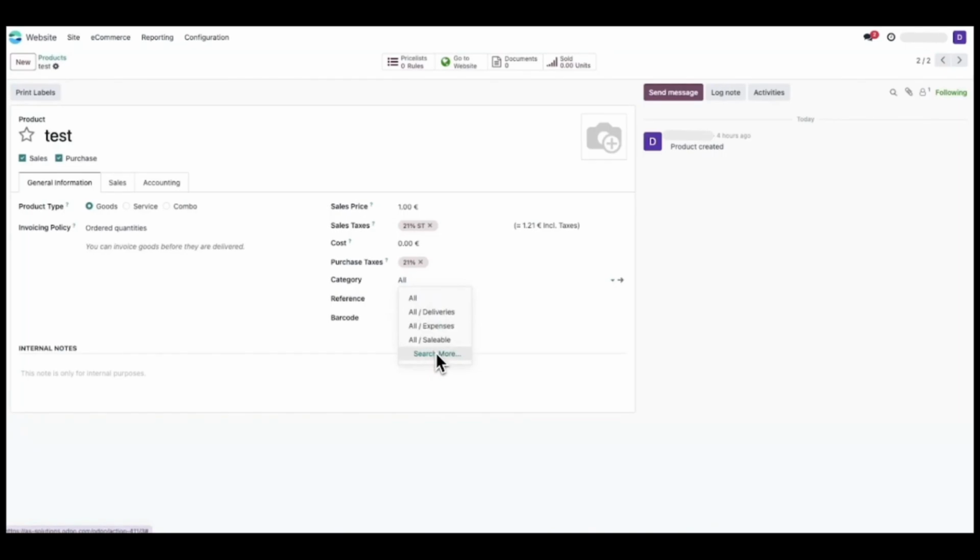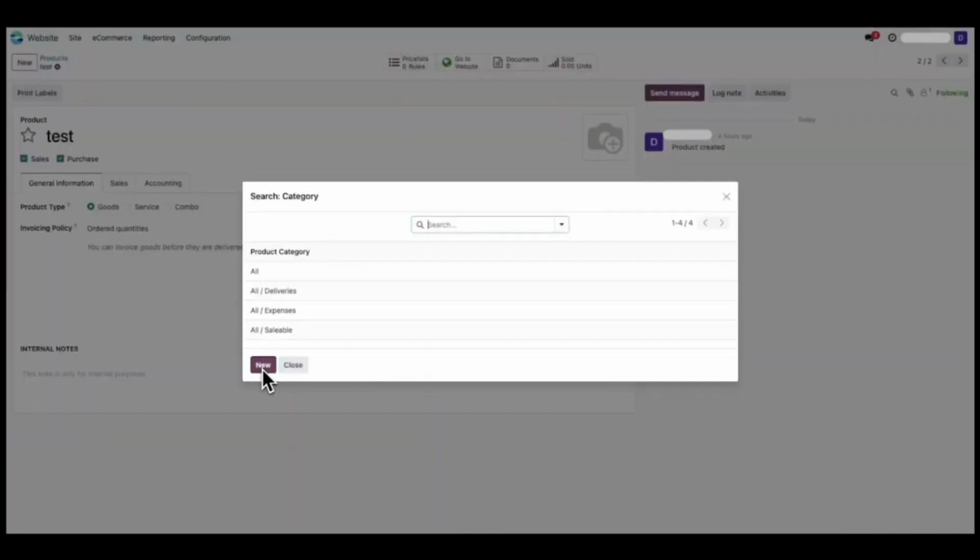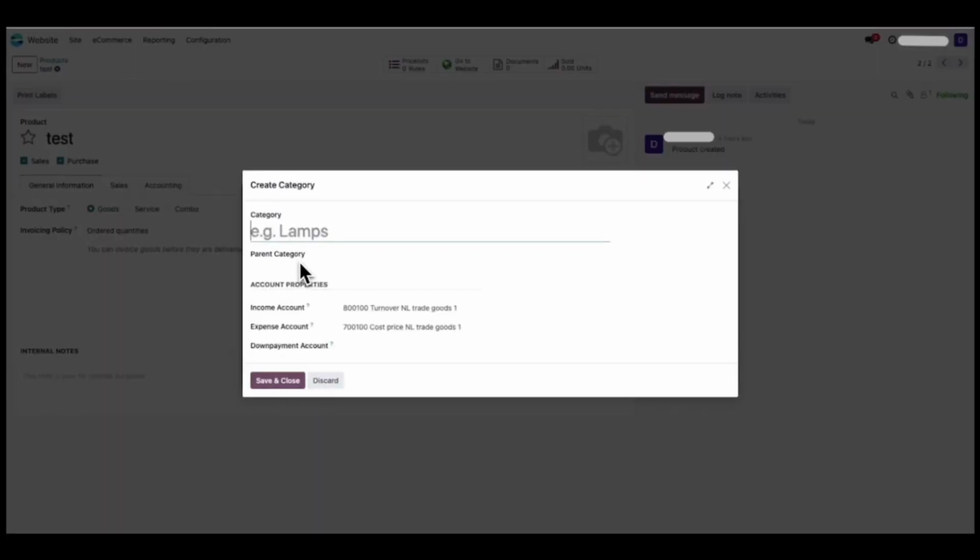Then in this new tab, click on the field next to the category option to open this drop-down menu. In here, you will click on the Select More option. This will open a pop-up where you will click on New down here to open another pop-up.